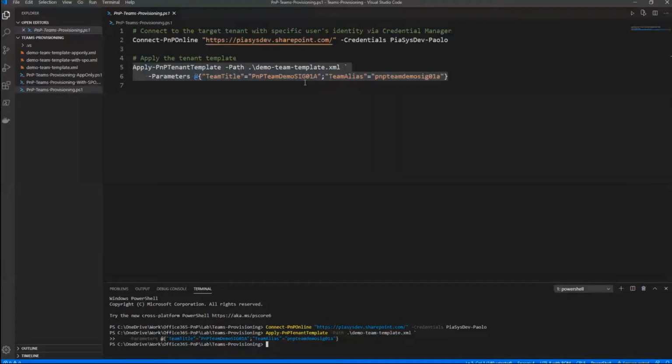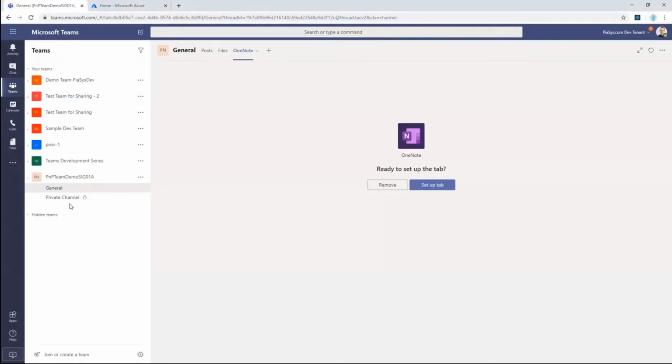I can come here, and as you can see, I have the general channel, I have the private channel. In the general channel, I don't have the wiki anymore, but I have a OneNote which has to be configured. We are working on making it possible to provide a predefined configuration for the OneNote, but it is not yet there.